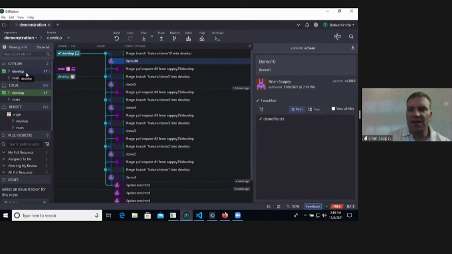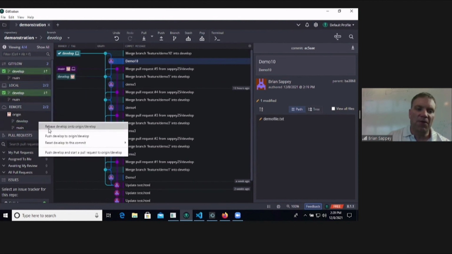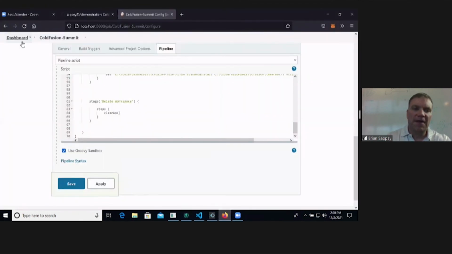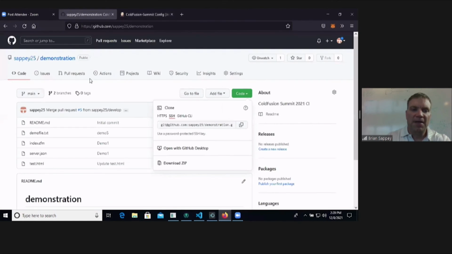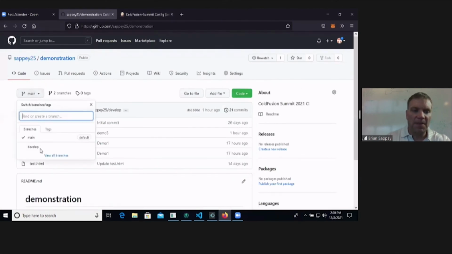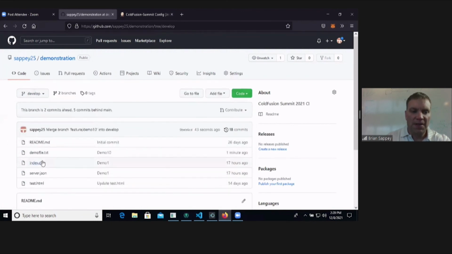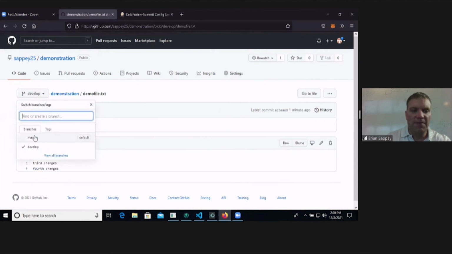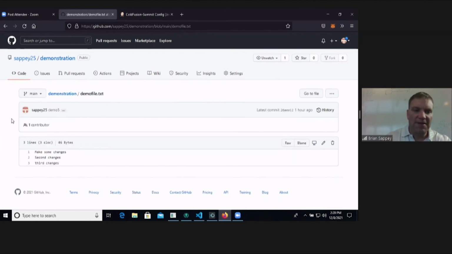The nice thing about Git Cracken is I can take this and drag it down to my remote origin and do a push. And this is going to automatically push that code into GitHub. So if I come back out here and go look at my code and swap branches and quickly get into develop, I think it was the demo file, you're going to see the changes are now listed. And if I go into main on the same file, it's not there.